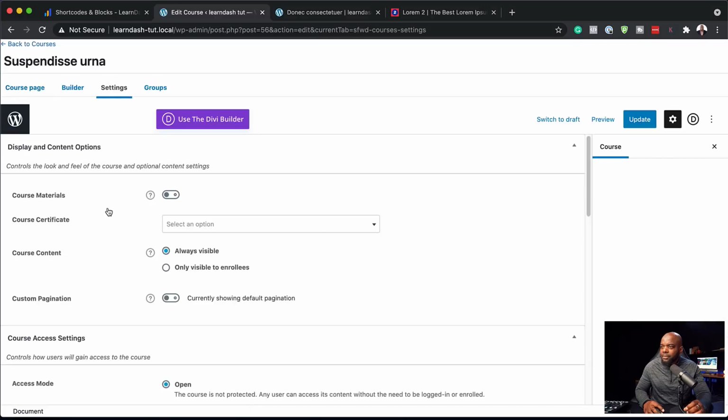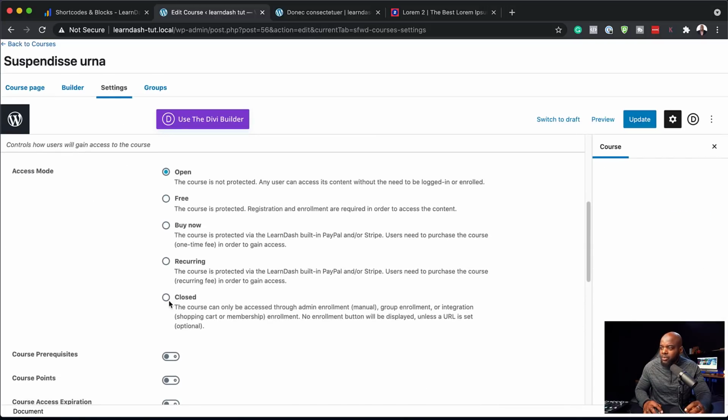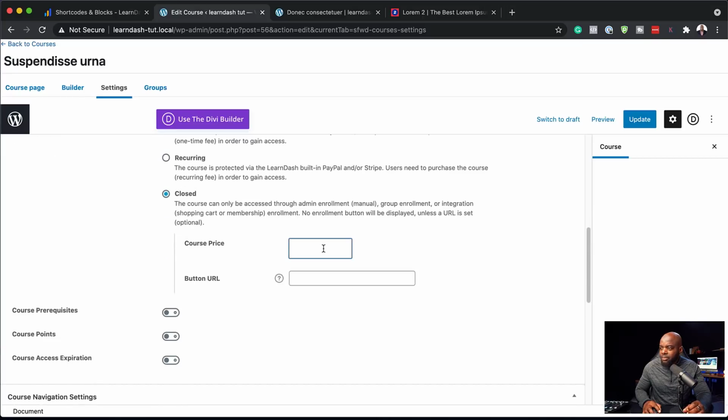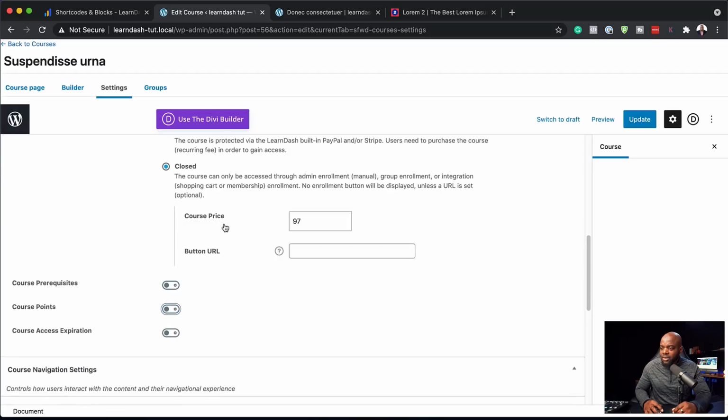Click on settings. So here is where we need to add our pricing. So this one here is going to be a closed course. I'm going to add the price. So this is going to be $97. So you can also add course points here if you want to. But you know what? We're just going to keep everything simple here. I'm going to hit update.